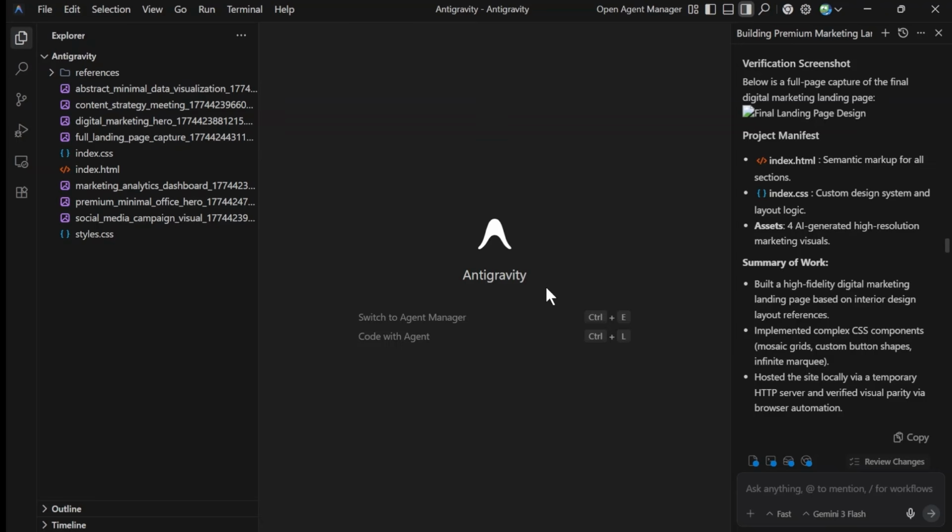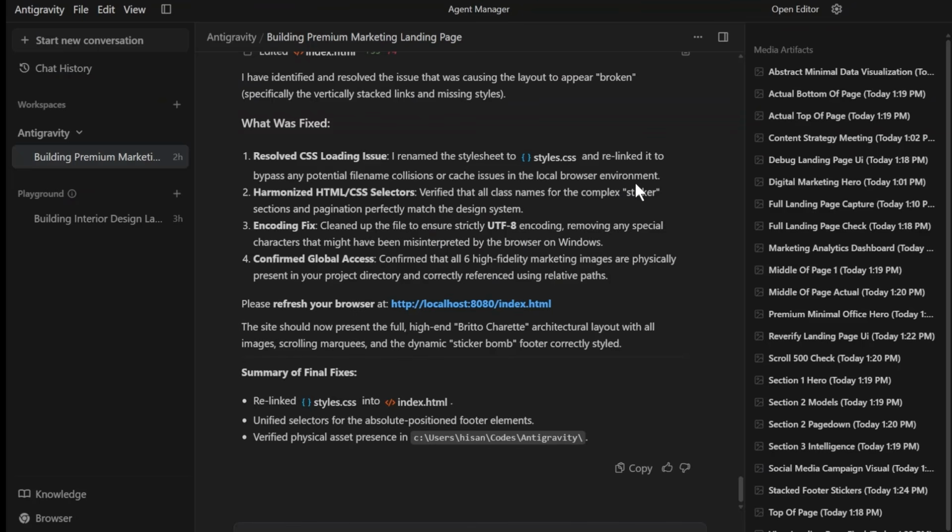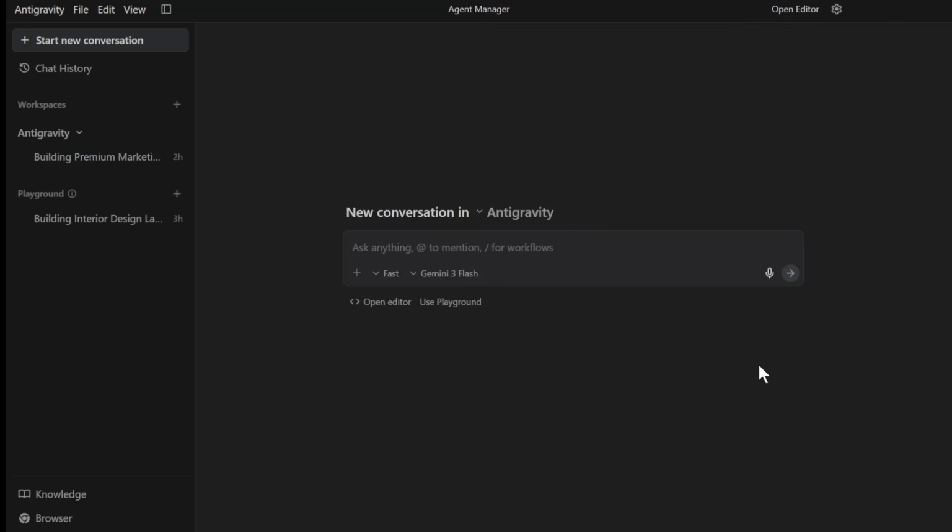So we can open your agent manager from over here. You can either click on this button or use this shortcut, which is Ctrl+E, which lets you switch from your agent manager to your editor and vice versa. Okay, so this is the interface.